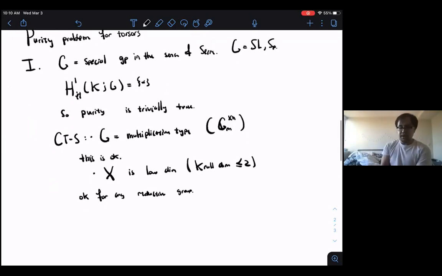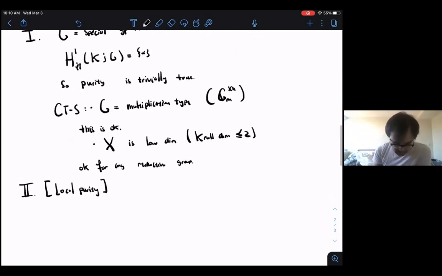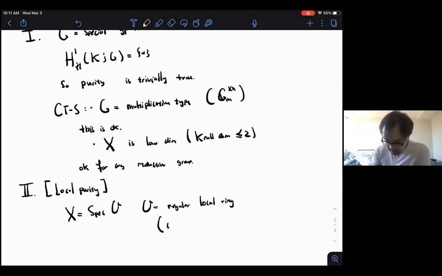Okay, so this is already in their paper, and they of course ask the natural question, to what extent is this phenomenon generic? You want to ask, for what group G and what scheme X is the purity map surjective, right? Okay, so that's known in the 80s, and then later on in the 90s, I'm going to label this as local purity. Say X is the spec of O, where O is a regular local ring. And of course, because of my standing hypothesis, this contains a field.